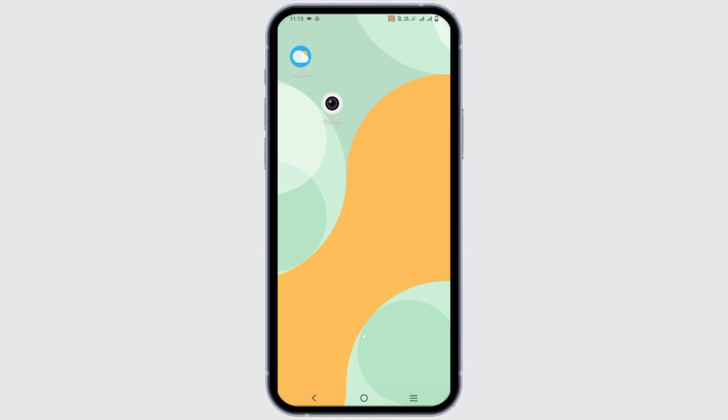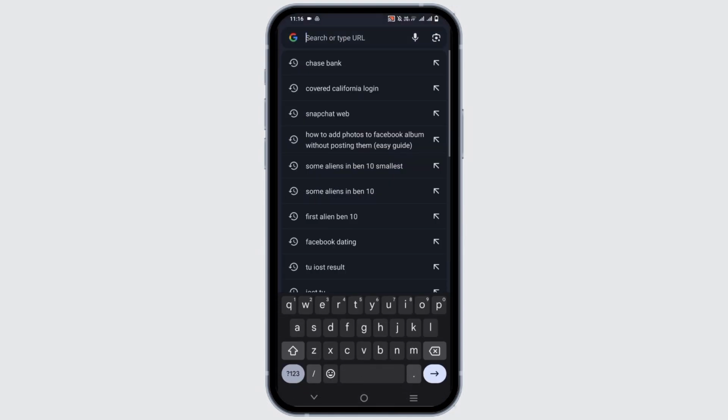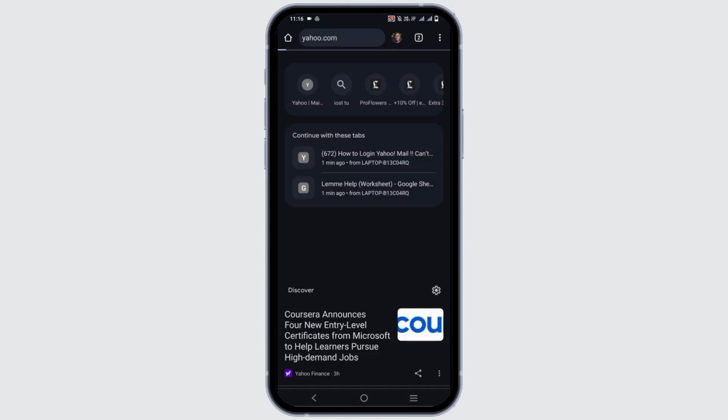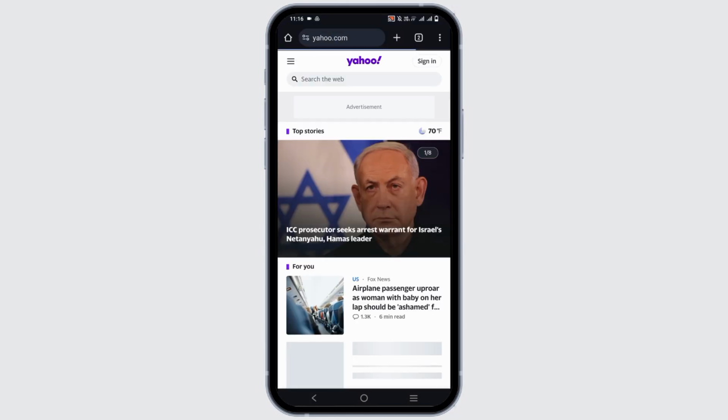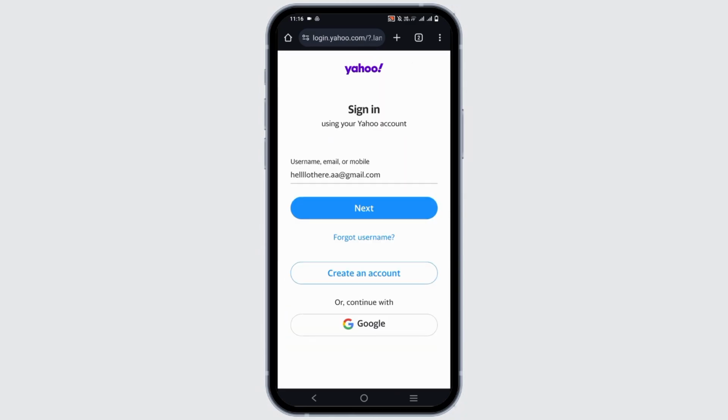So first of all, you need to open any of your browser. On the search box, type in yahoo.com. Once you tap on it, it will land you to the official homepage of the Yahoo. Now tap on the sign in button which is present on the top right.